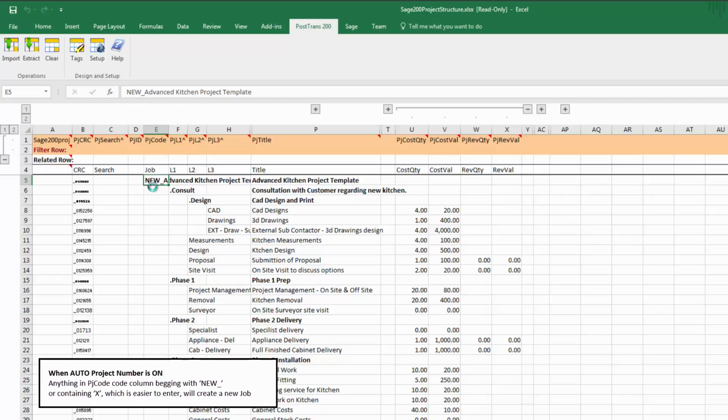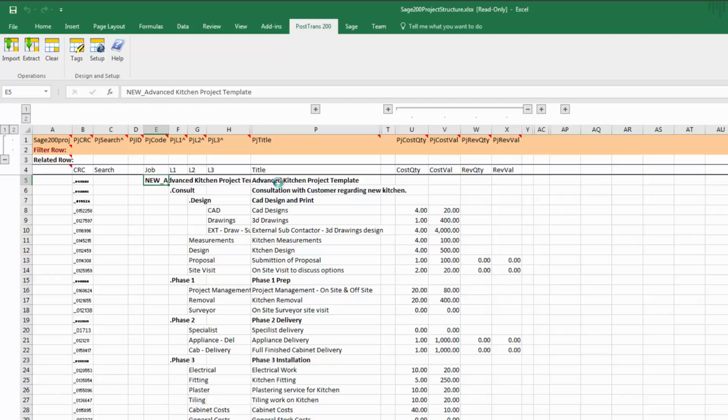If X was entered in there, that will also tell PostTrans it's a new project. We know it's a new project, so we can give it a new name. We could say it's Sam's new project, and that's named our project. Having posted that project, the new job code that Sage 200 will apply to this posting will be written back to this cell.